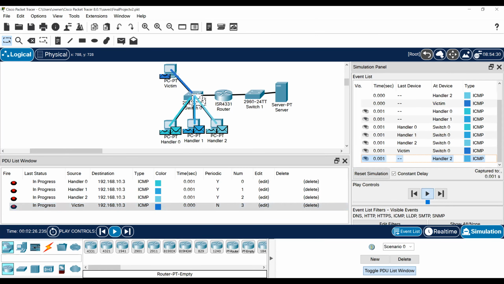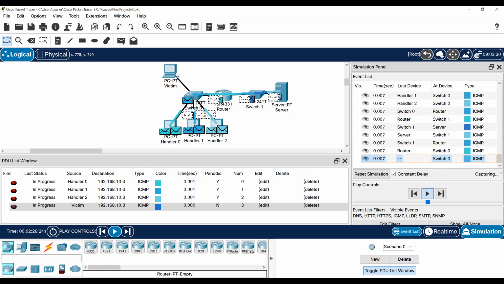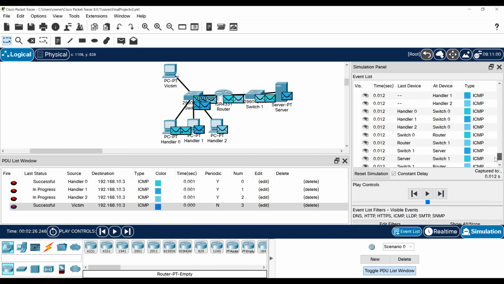And when I run this, we can see that all packets are sent to the switch here, and the switch has enough buffer space, so it's able to accept all packets. You can see right there, our victim's packet is being sent while the handlers are still sending packets to the server. I'll speed this up a little bit. And then we can see our victim's packet is sent at 11 milliseconds.